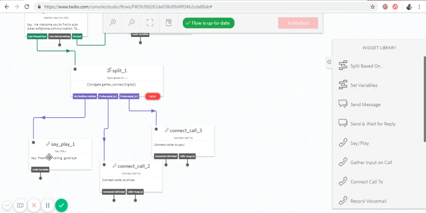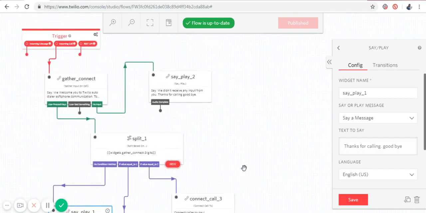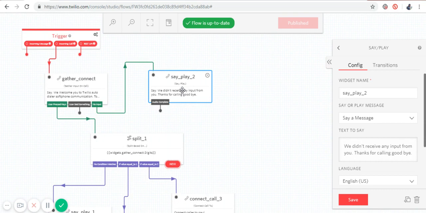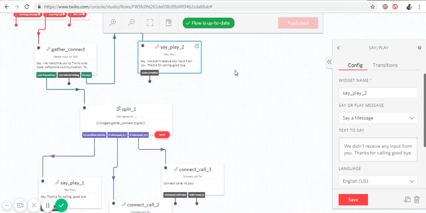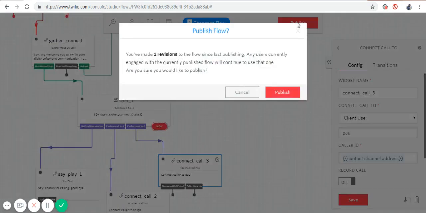If the user did not click any of these numbers and clicked something else, then we go to Say Play 1, which says, thank you for calling, goodbye. If the user didn't click anything, then we say, we didn't receive any input from you, thank you for calling, goodbye. Then we save. And we publish.